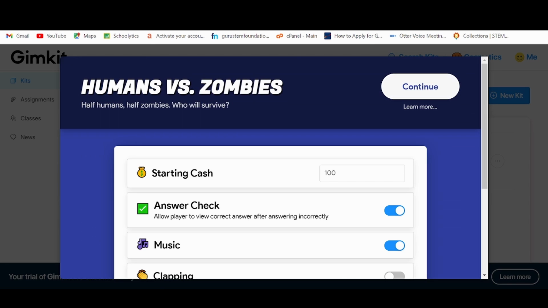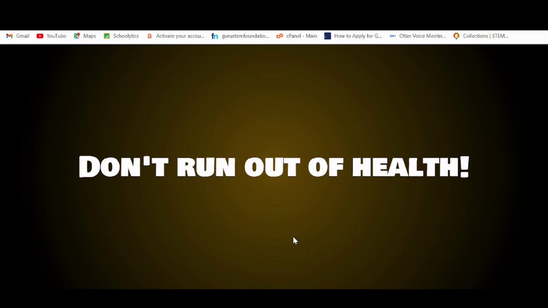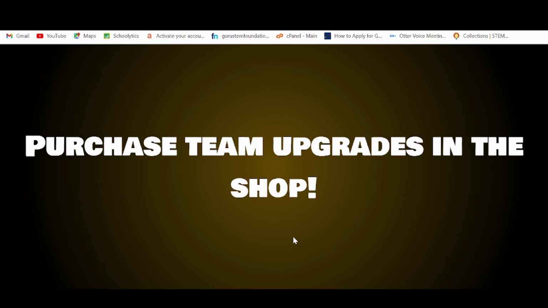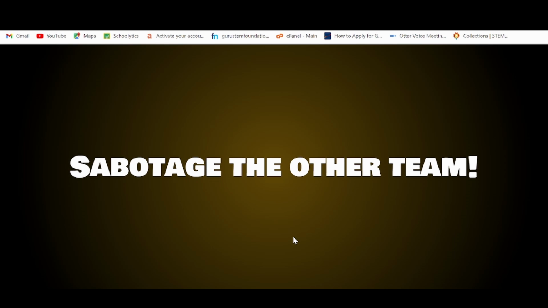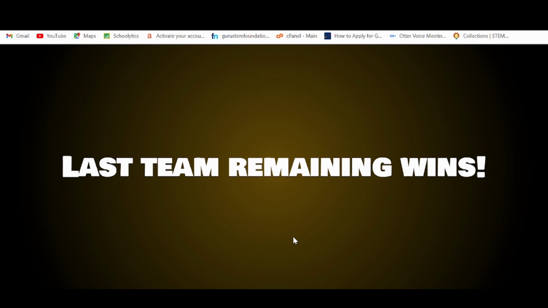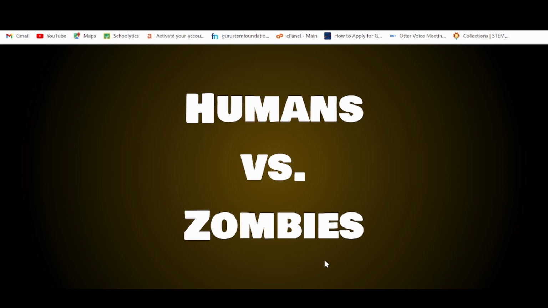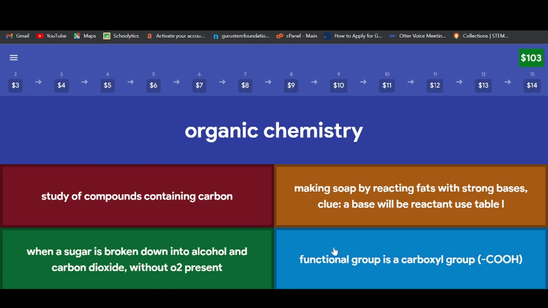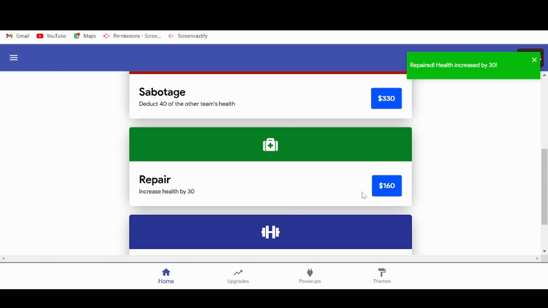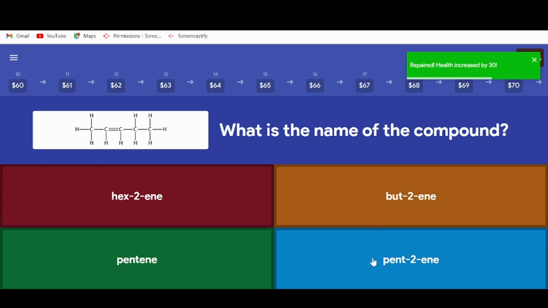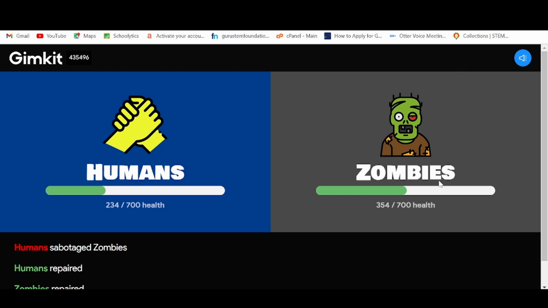The other game modes under popular picks include Humans versus Zombies. This is fundamentally a teams game where the players are divided into 2 competing teams, the humans or the zombies. The main objective of this game is to survive longer than the other team. For this, the players have to answer questions correctly, use their money on upgrades like repair, which increase their health points by 30, or sabotage the other team, which will deduct 40 health points from the other team.